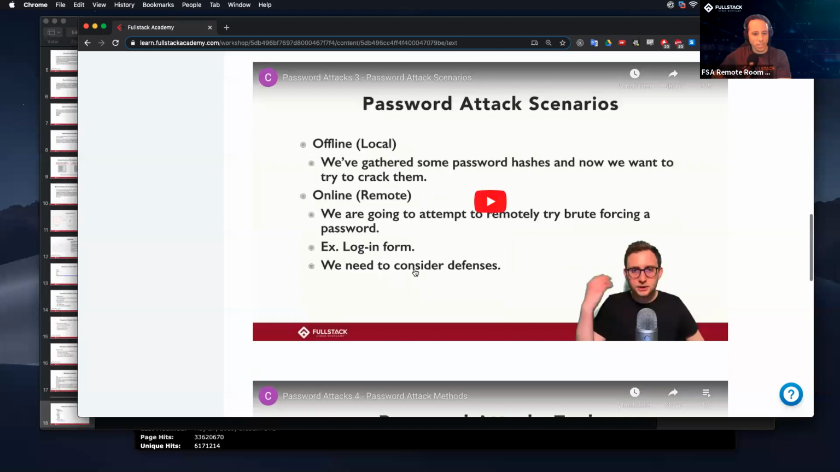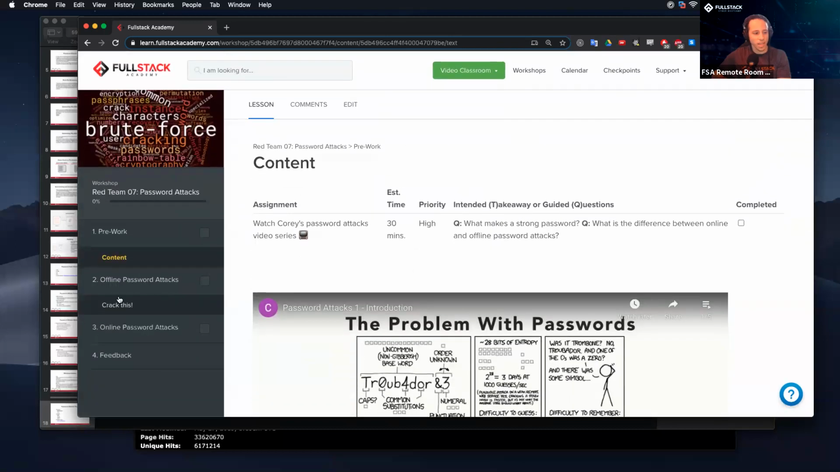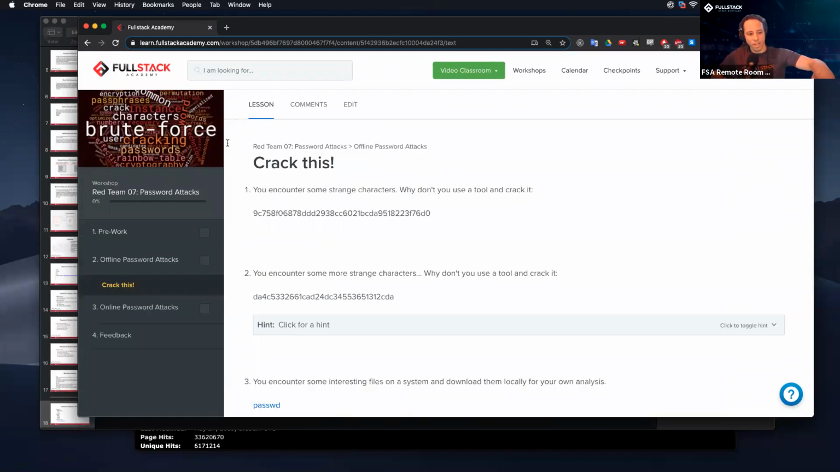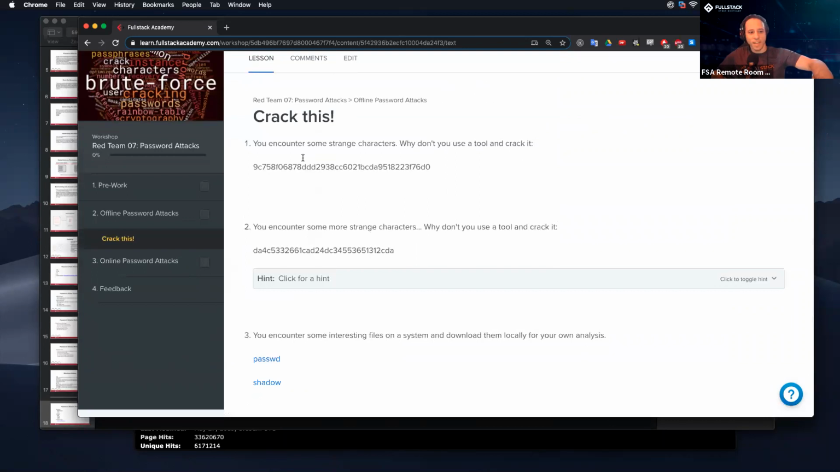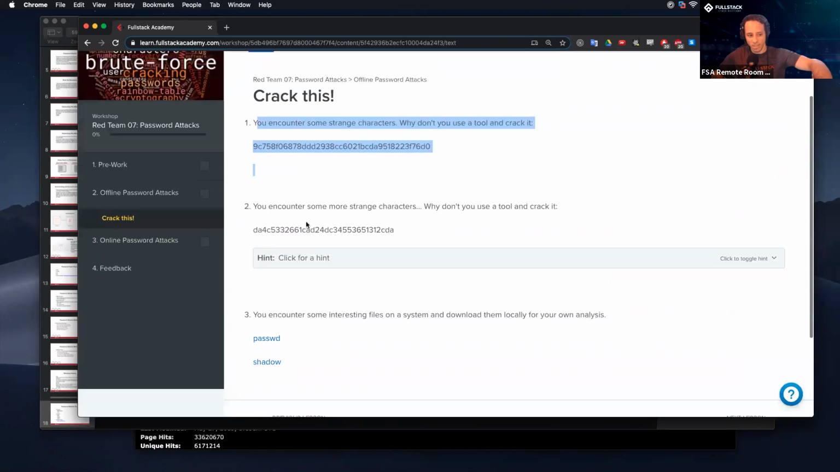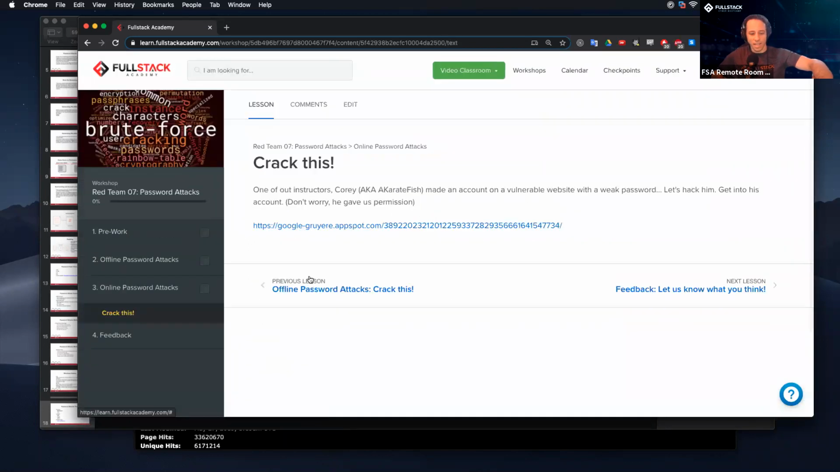We had Corey's videos for last night. You can review them if you'd like. But we have two main activities for this morning before we go on to box work. It's going to be offline password attacks, so very simple stuff. Here you got some hashes, crack them. Here you'll have these two files, figure out what to do with them, as well as online password attacks.